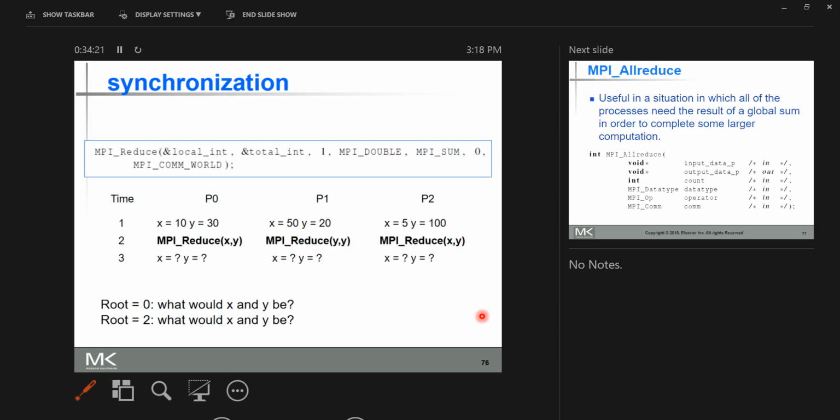Here, in this example, suppose I have x as 10 and y as 30, and it's pretty much like the previous example. Here I get the value of x from process 0, the value of y from process, okay, I get the value of y here and get the result to y.